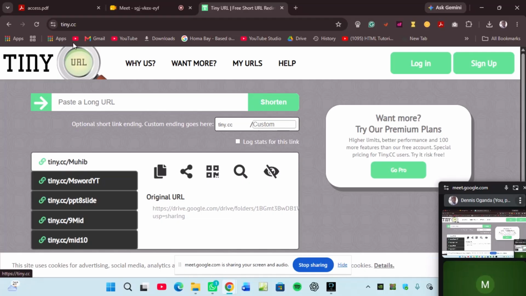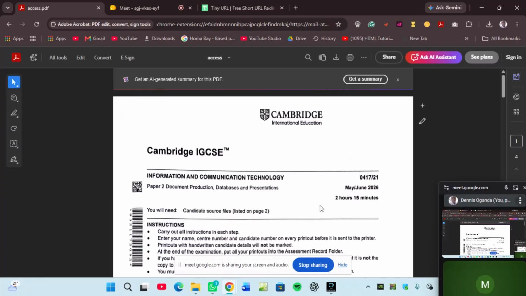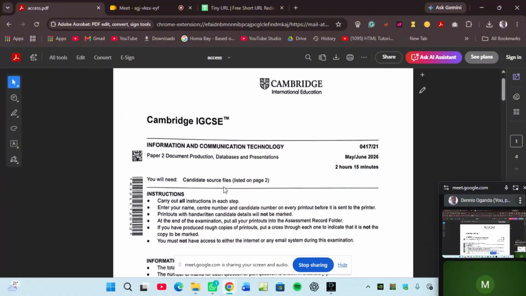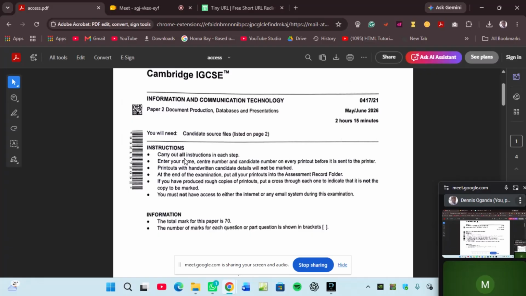Yeah, so back to the question paper. So this is a question paper. This question paper, we have agreed that we can spend at most 50 minutes if possible. We finish this Access so that we can have the other time for other things, but we are interested in Access. So they say, carry out all instructions on each step, enter your name, and so on.